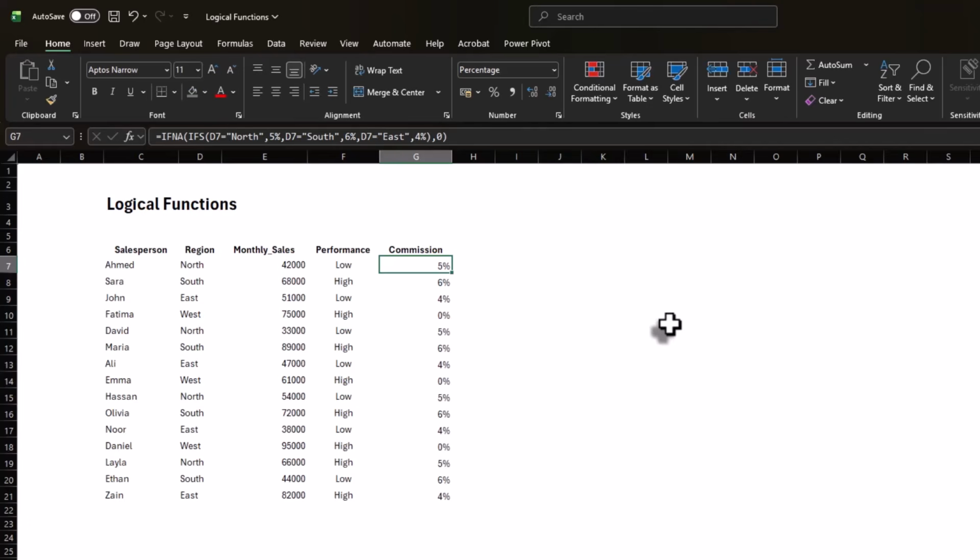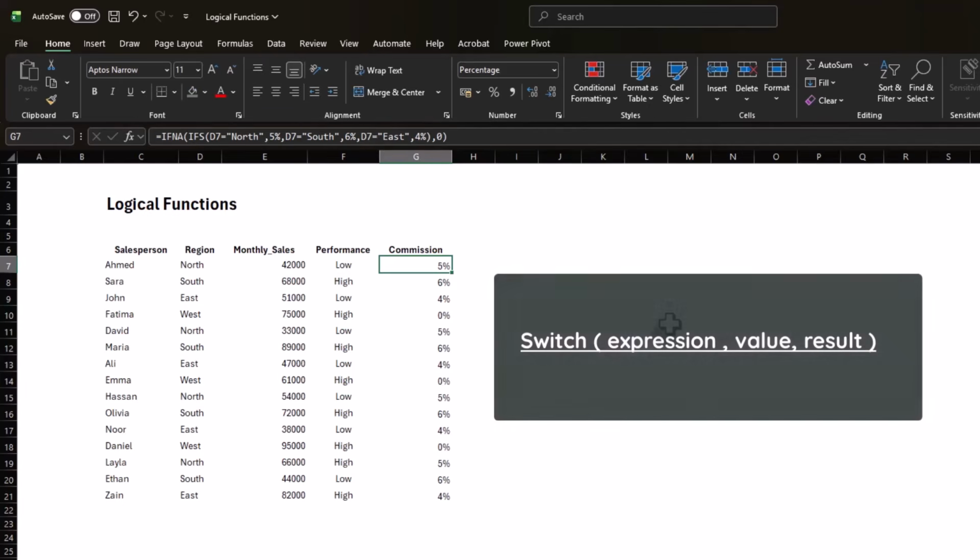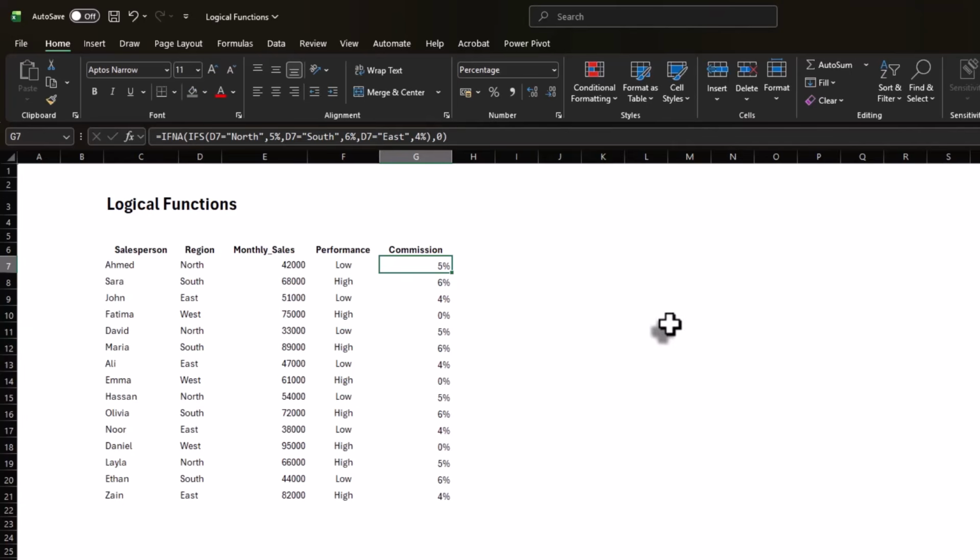There's another better way to handle this kind of situation where we have multiple condition testing, and that is by using the switch statement. Switch statement has three arguments. The first argument is the expression we want the function to evaluate. Second is the value against which we want the function to evaluate the expression. And the third is the result we want the function to return if the expression matches the value. Let's walk through it.